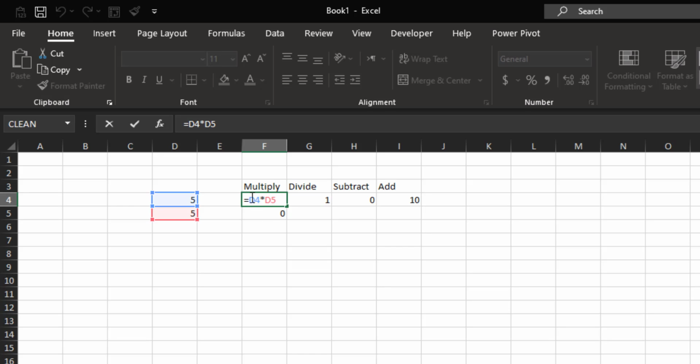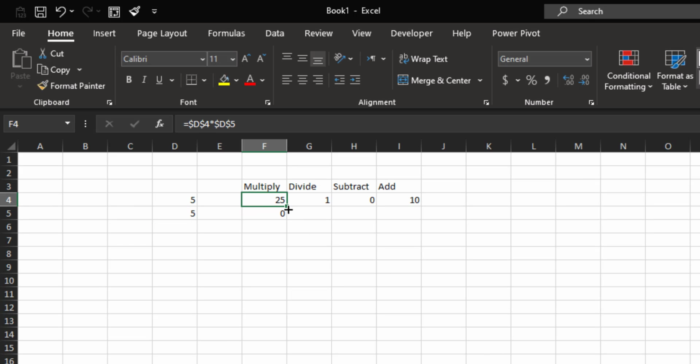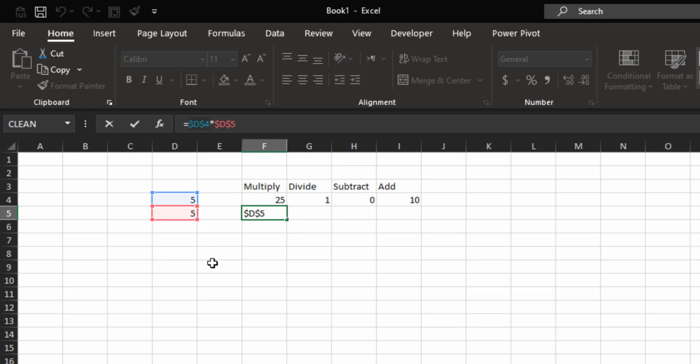So what I'm going to do is I'm going to select D4 and then press the key F4 on your keyboard. It's right at the top. And then select D5 and F4. So now when I drag this down, the formula doesn't change. What this does is it lets the cell reference stick. And it is very important to know when to use it and when not to use it.